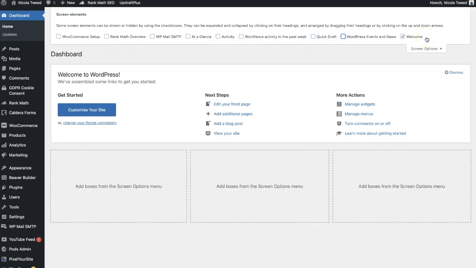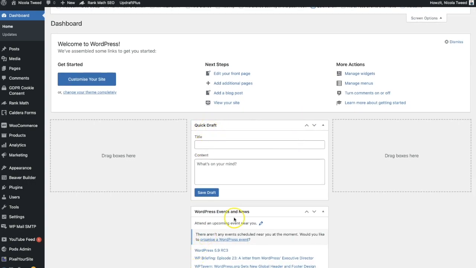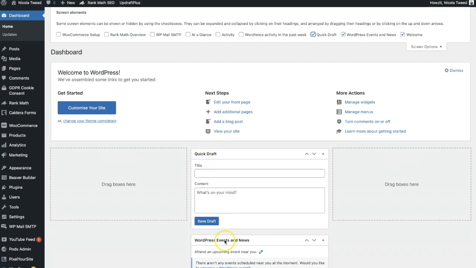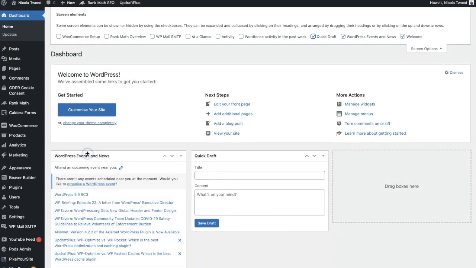So I'm just going to keep maybe 1 or 2 just to show you how you can then move them around. So I'm going to keep the quick draft, and I quite like to keep up to date with all the latest WordPress news. So I'm going to have the quick draft here and the WordPress events and news. Now we can also move these around, so I can just click on it and I can drag it around here. So then I've got a nice view of the events and news there and a quick draft here.